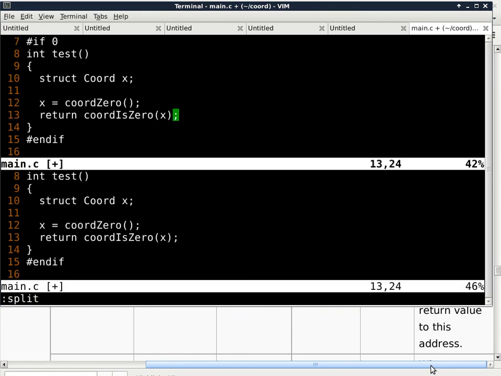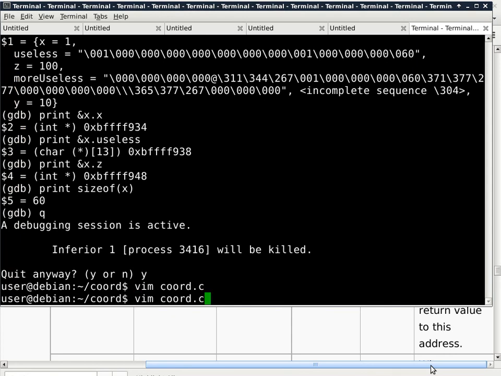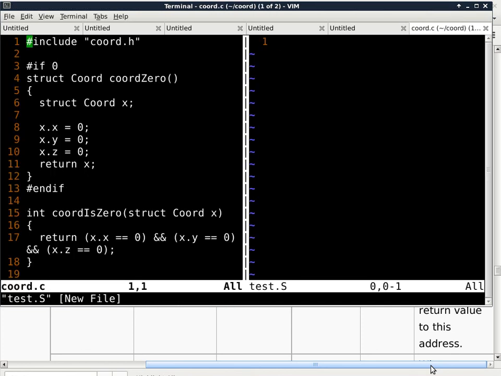Split the screen. Oh, okay, wrong way. I don't know how to do the split vertically inside Vim, so I'm going to do this. Okay, there we go. All right.